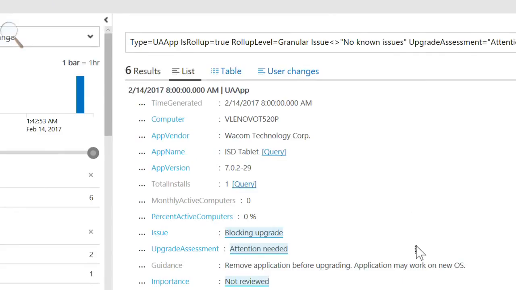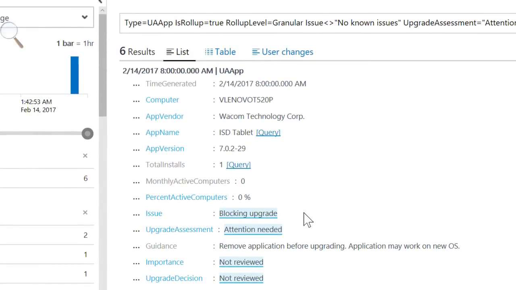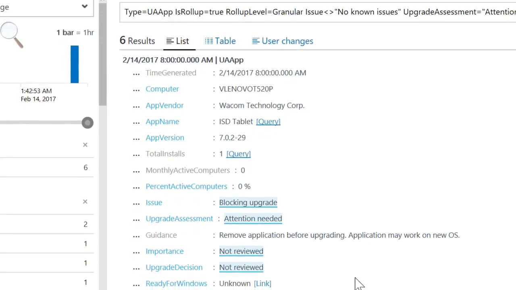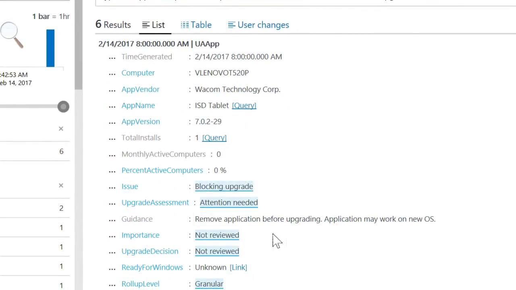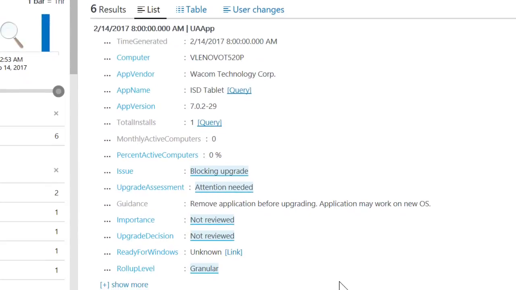What you're able to see is the issue that Microsoft has identified. In this case, this particular application is blocking your upgrade. We'll give you our guidance on how to mitigate that issue. In this case, you just need to remove the application before upgrading, but it may work on the new operating system. So it'll block your upgrade, but once you've upgraded, you may have the opportunity to reinstall it. And then, of course, we give you the ability to define an upgrade decision based on your ability to mitigate this particular issue.